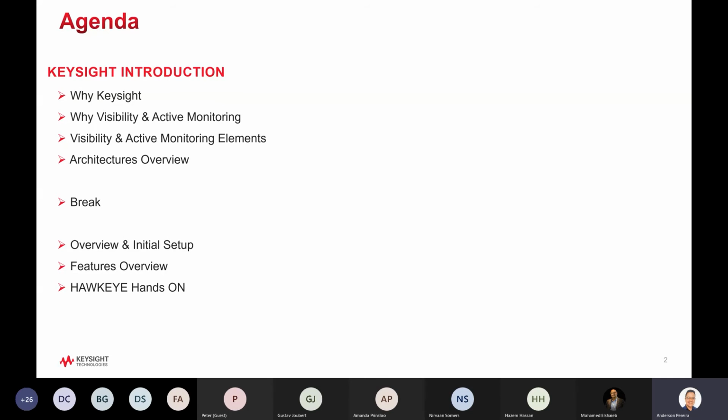In this case, we're going to be running some configurations, some tests, and some customizations in the solution, so you can see how easy it is to manage it, configure the tests, and get reports.